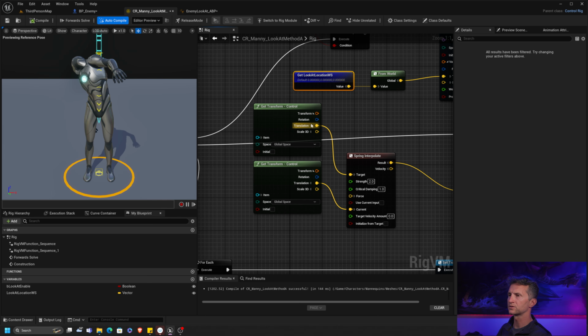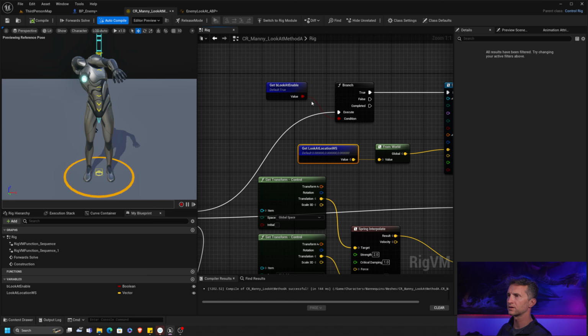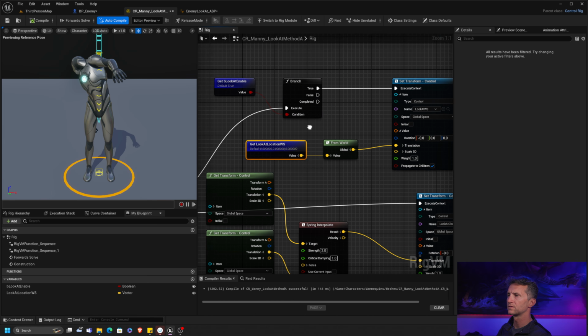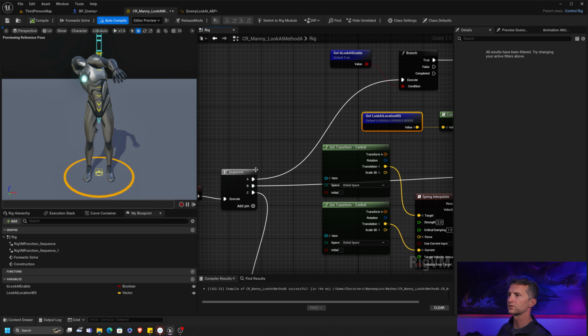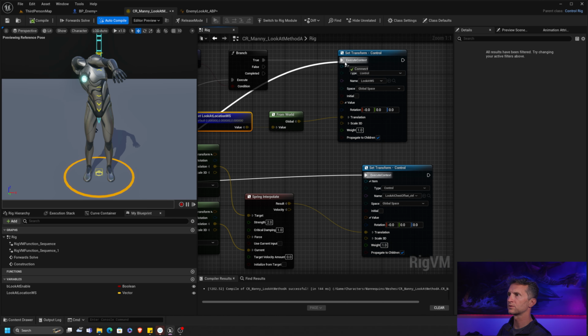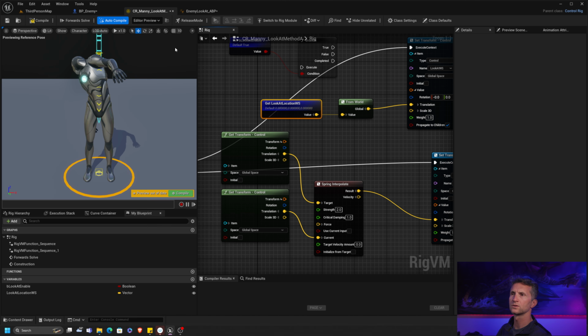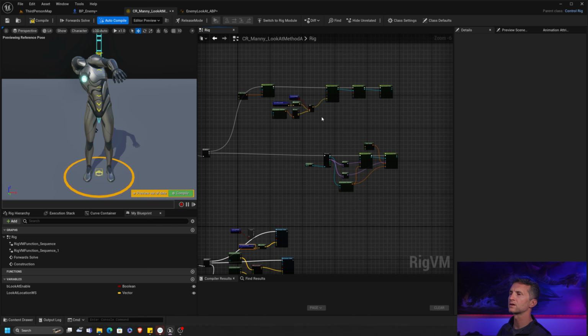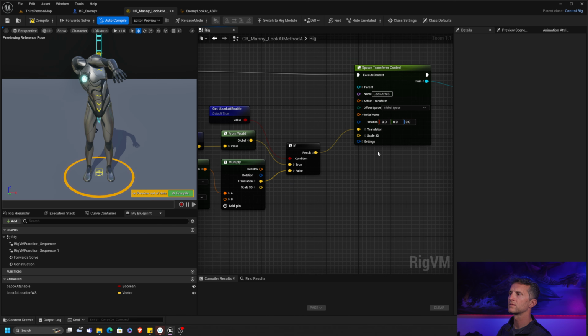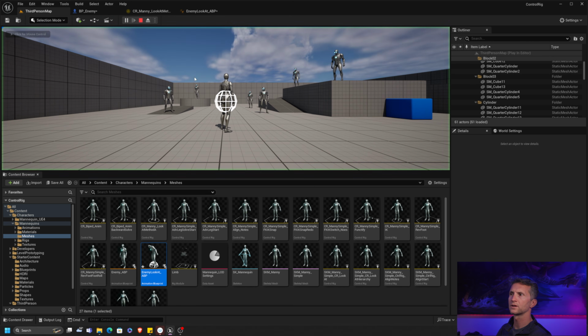And let's just double check that we're not accidentally resetting it. Let's just plug this straight in and see. Just double check. So we're setting the transform for the control in global space. We're getting it from the world to global space. We're not messing with initial. I do think, okay, compile and save. Let's play.